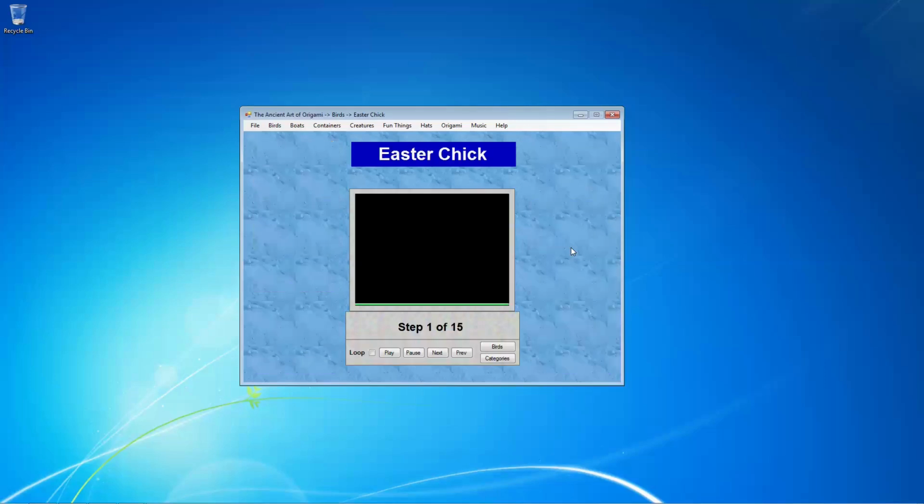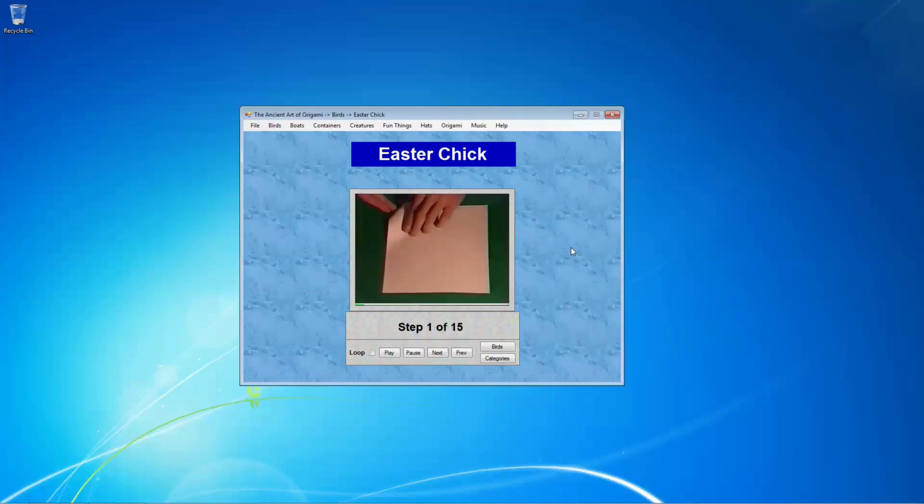To select a model, just click on a picture, then follow along with each step. At any stage you can replay the video clip, or, if you prefer, you can make it loop until you are ready to move on to the next step. To make a model, all you need to do is watch, copy and learn.